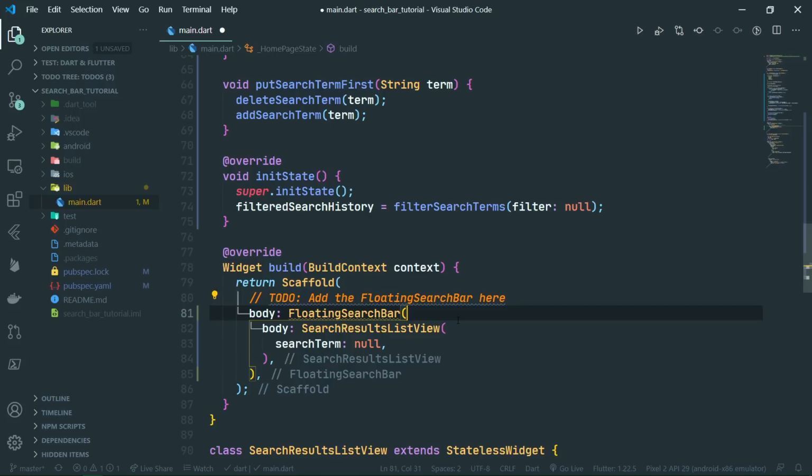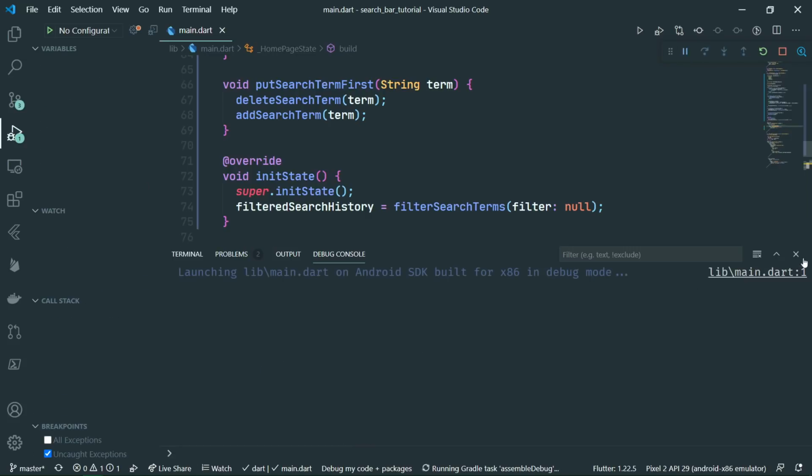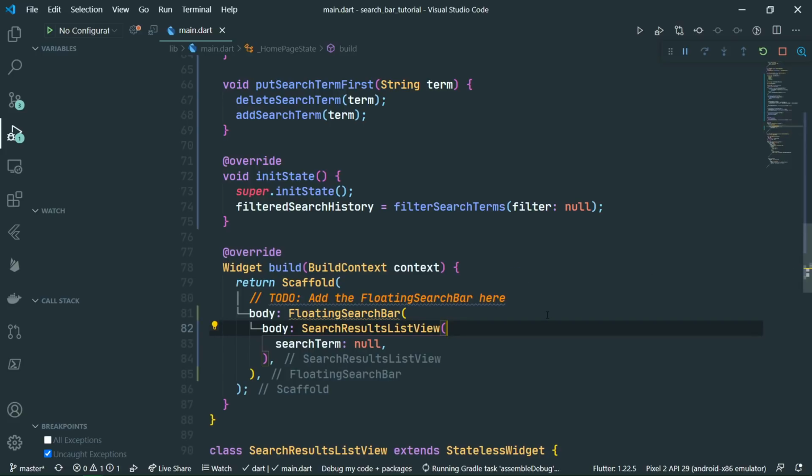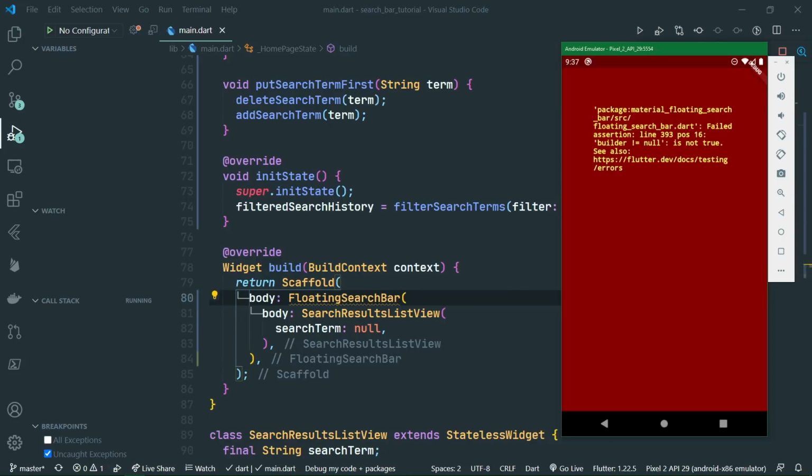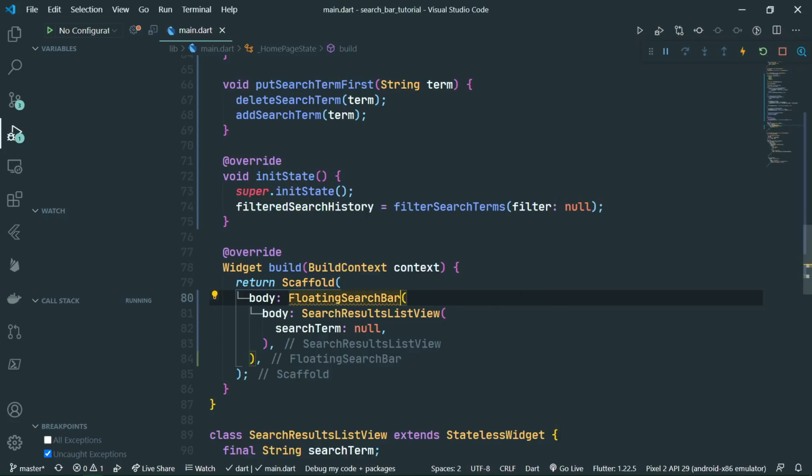And actually, let's run the app on an emulator, because currently we are running the already pre-built app. The app doesn't look like much right now because we are missing some required parameters for the floating search bar, but we are going to handle that later on.